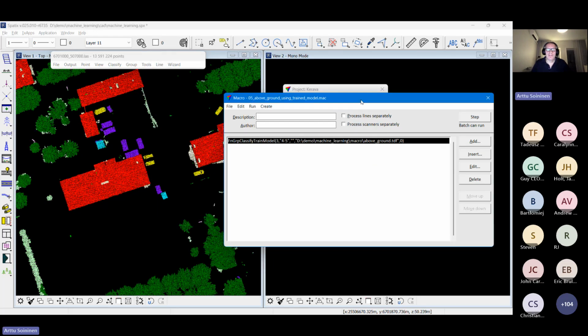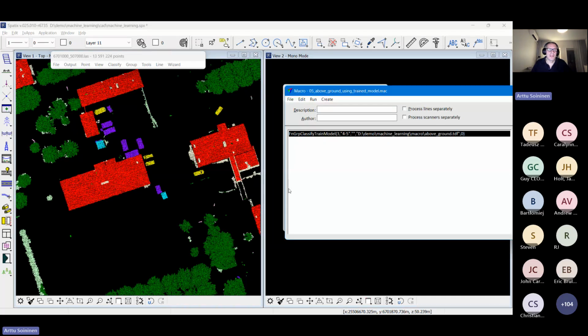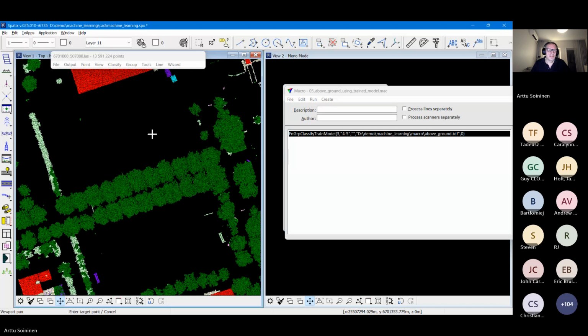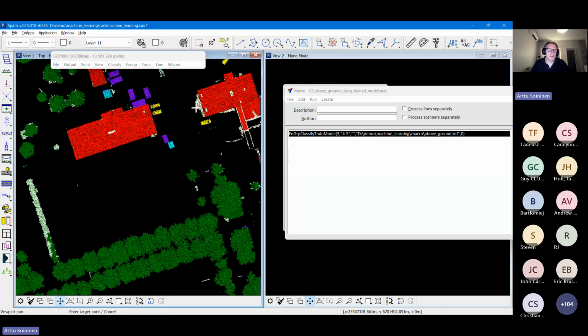And then I have the result. In this place, the cars look good. These are classified as structure. That looks good. There might be a car in here, so the structure and car can be close. And of course, there's the white stuff which is right next to a building or above a building. Trees have been classified as vegetation.